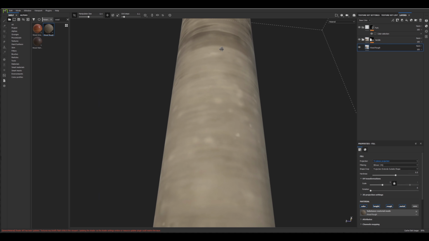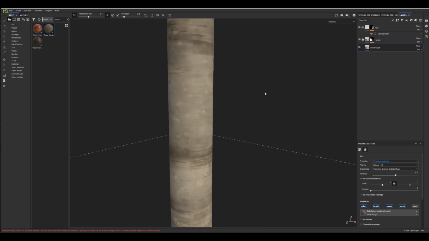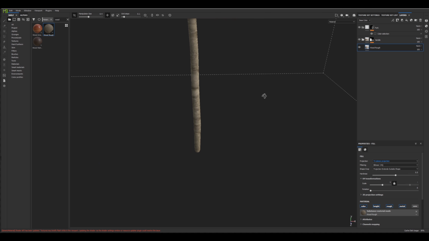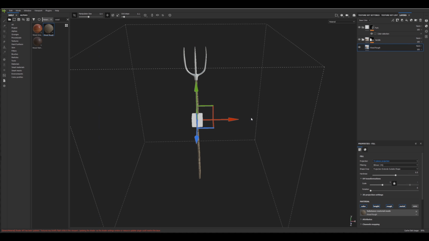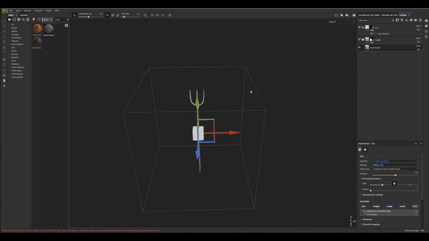Because what the tri-planar projection does is it projects the texture, the material Substance is using, from basically this box. It just shoots rays at it and tries to paint this wooden material onto it. Whereas UV projection, it similarly tries to paint it onto the UV map.